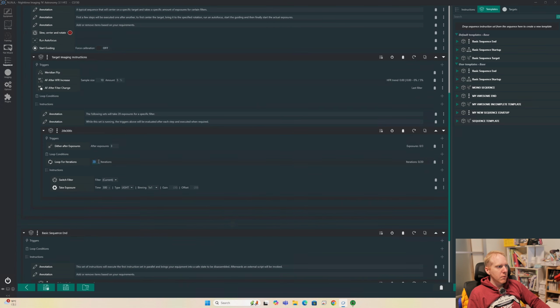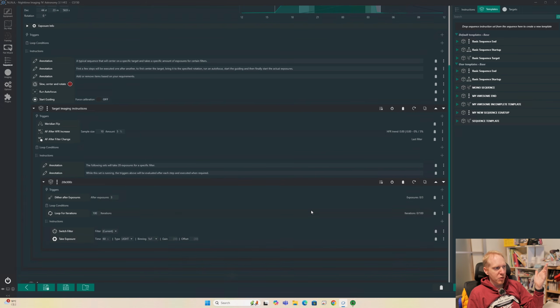I would just select the number of frames that I want to take with my one-shot color camera. Let's say I want to take 100 frames of 60 seconds each. And I can set filter to current because I have a filter drawer if it's a one-shot color camera. And because I'm taking 60-second exposures, maybe I want to dither every 5 minutes instead.